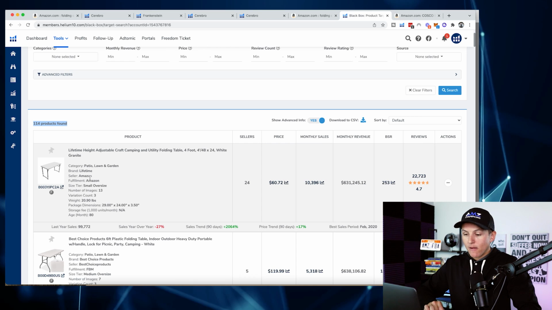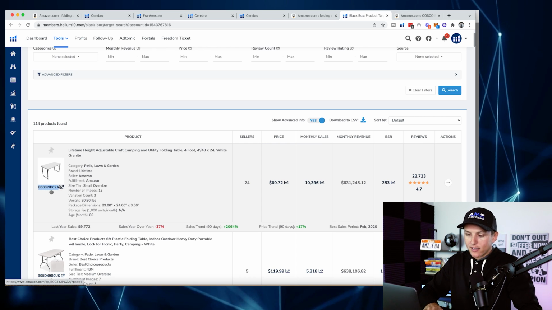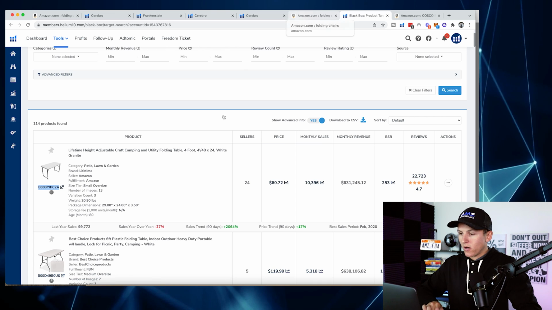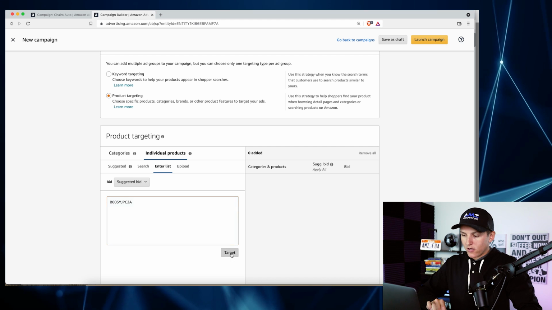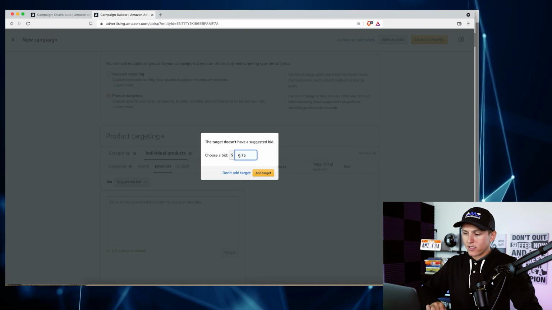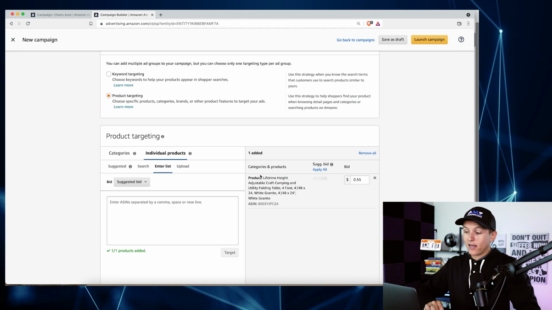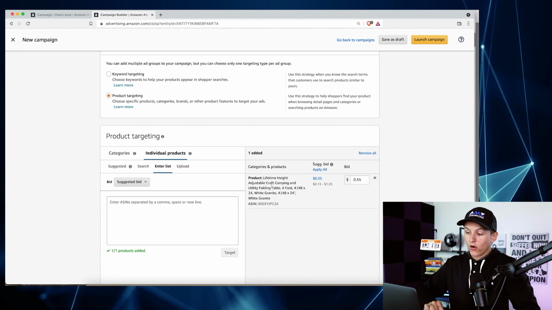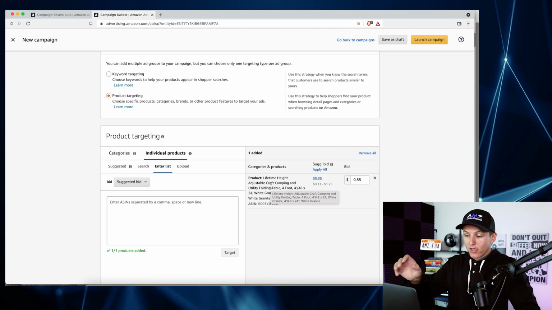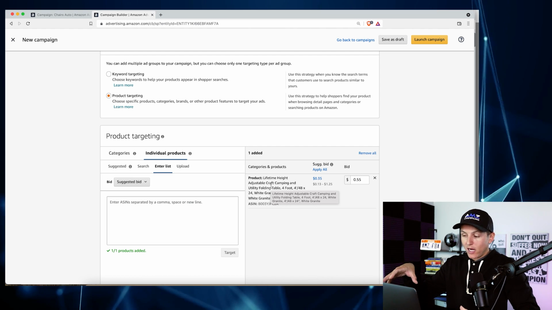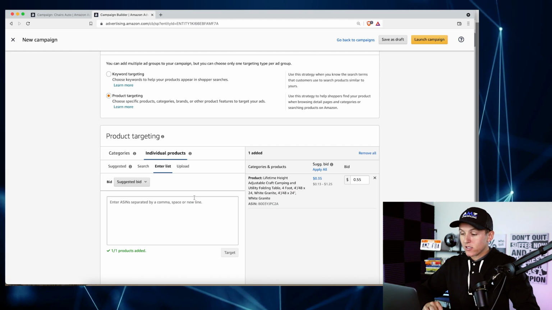And so what you can do is you can either just copy this ASIN. So right there, you can copy that, come over here to your Amazon campaign and hit enter, and you can hit target. It doesn't have a suggested bid, so again, I'll do it at like 55 cents, add target. And just like that, I'm targeting this specific product so that when somebody clicks on this lifetime table, when they scroll down, they see my products as well. So that is the one strategy.